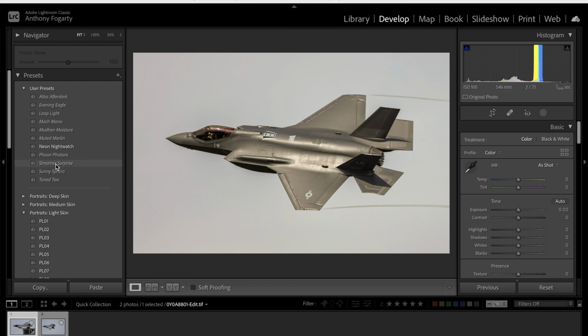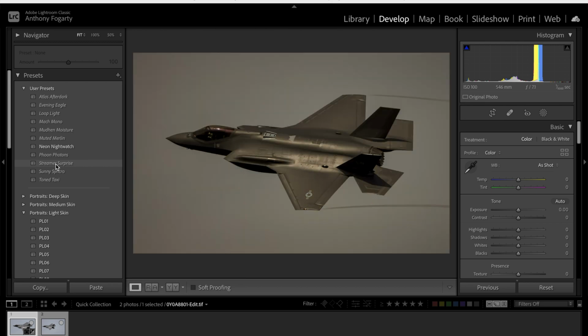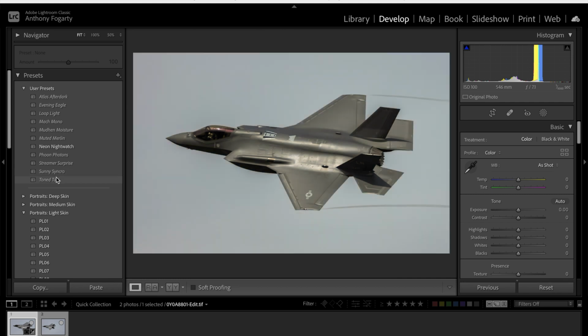We've got Foam Photons, which gives it a bit of a summery vibe; Stream of Surprise, highlights and contrast; Sunny Synchro, a bit less of a warm image but still sunny. I do like Tone Taxi, that works quite well on some images. As you can see, these are all just starting points. They give a different effect, and that's very much what presets are, starting points.